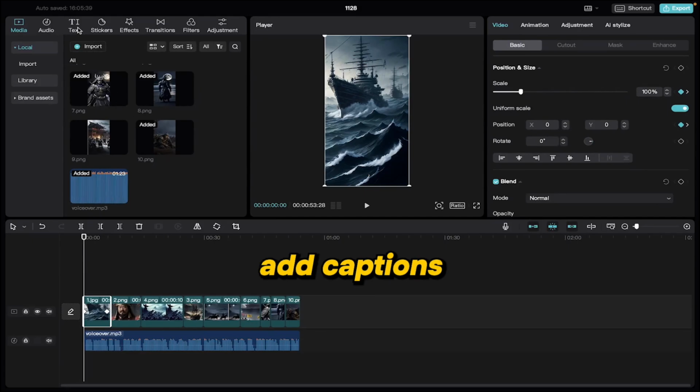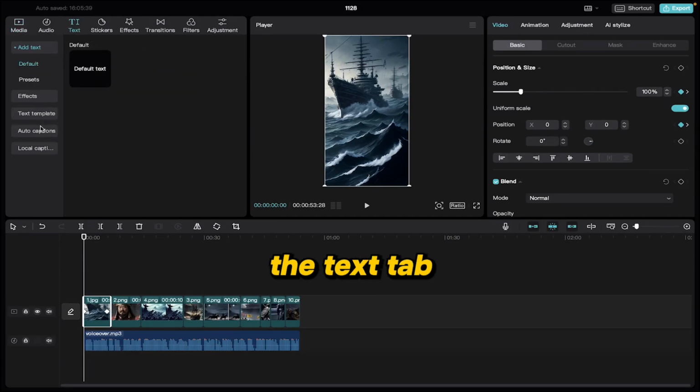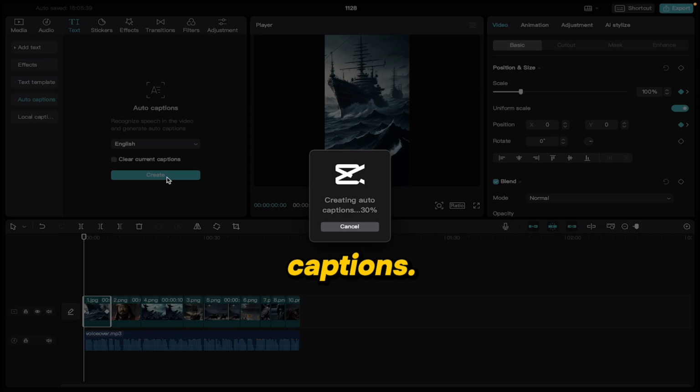Now, we have to add captions. For that, click on the Text tab, and then select Auto Captions. After that, hit Create, and in just a few moments, Capcut will analyze your voiceover and generate captions automatically.